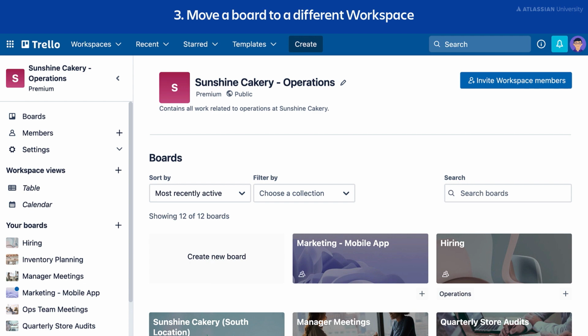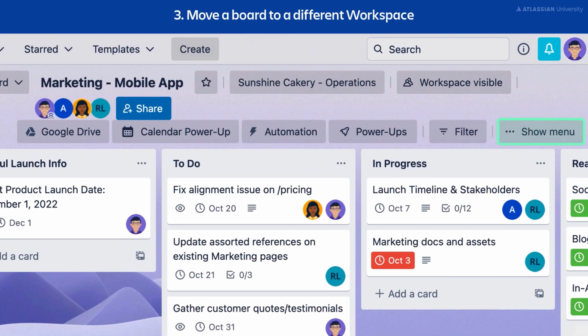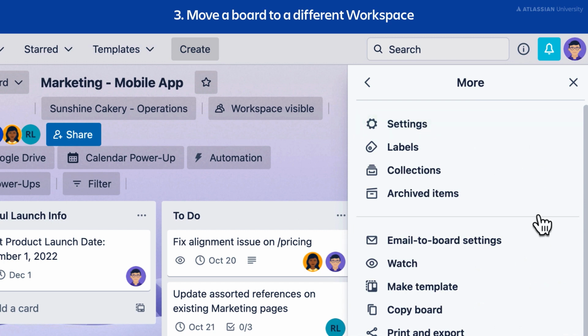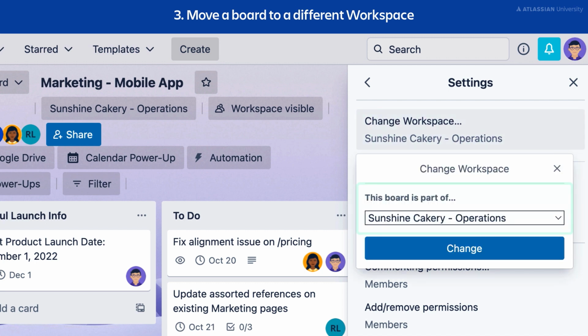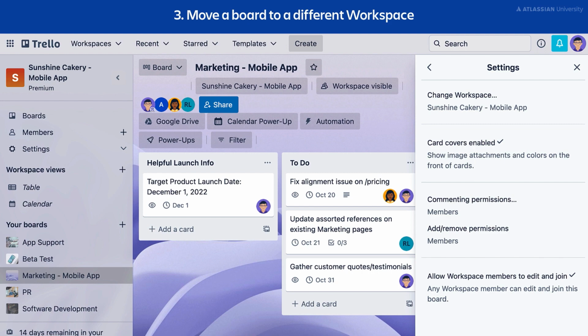The first method is to change the workspace from the board menu. Open the board you want to move. Open the board menu. Select More. Select Settings. Select Change Workspace. Select the workspace you would like your board to belong to from the drop-down menu. Select Change. Once you move a board, members of the board will be added as guests in the workspace if they are not already members of the workspace.